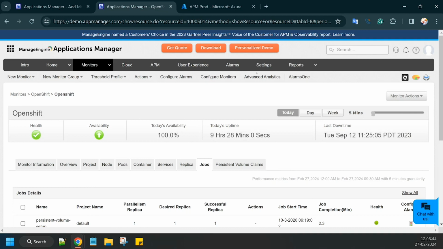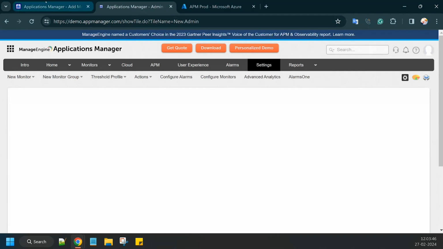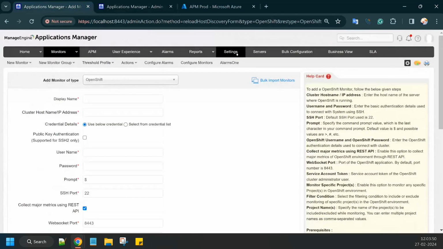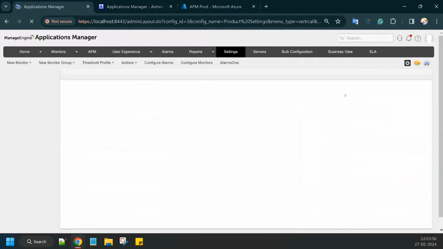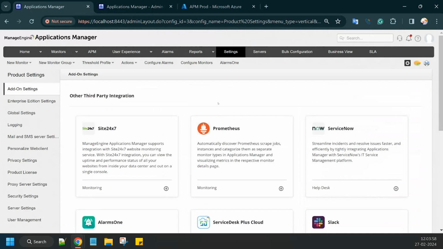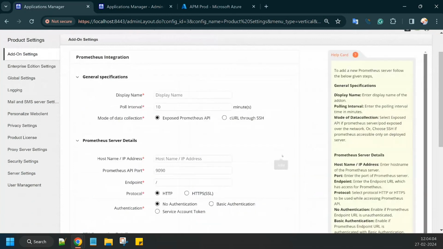And now we can see how to integrate Prometheus in Applications Manager. Once you log into the Applications Manager, go to the Settings tab. Under the Settings tab, under Product Settings, click on Add-on Settings. Once you click on Add-on Settings, click on Prometheus Integration. There will be a plus icon. Just click on Add here.